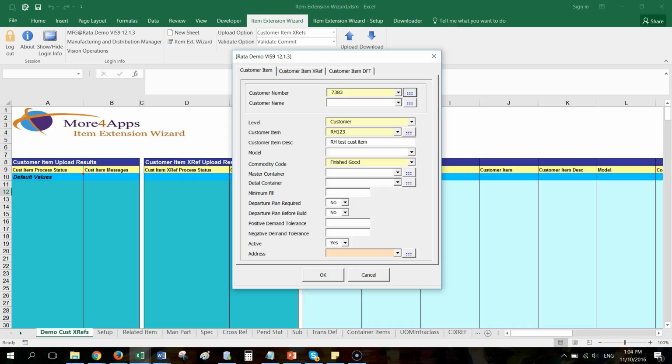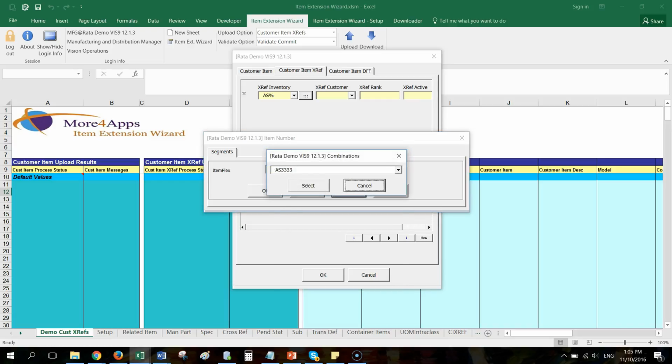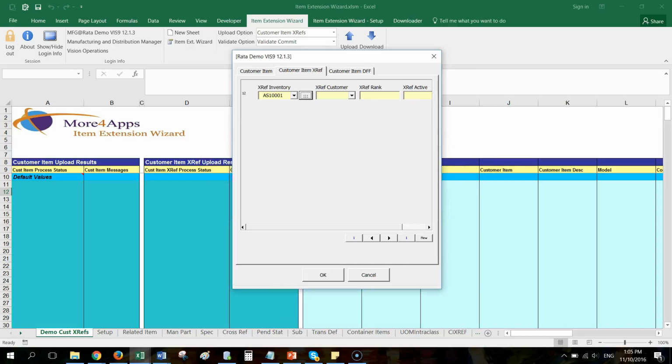The next thing we want to do is assign the cross-reference to this particular item, so we'll navigate to the Custom Item Cross-Reference tab. And here we can add the cross-reference details for this item. The first thing we'll do is look at our cross-reference inventory item, which is the item in our environment that we're going to be assigning as the cross-reference to the customer item. Here we choose the cross-reference that we've used in the previous tab. We can rank it if we have multiple cross-references, and we can state if it is active or not.